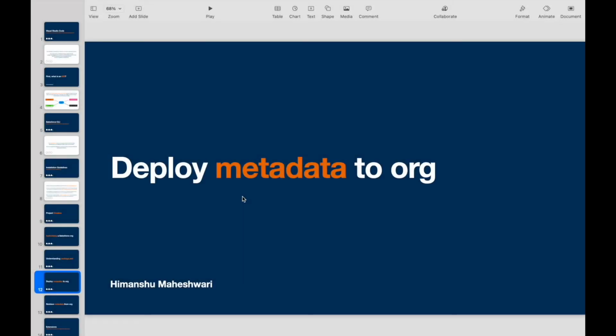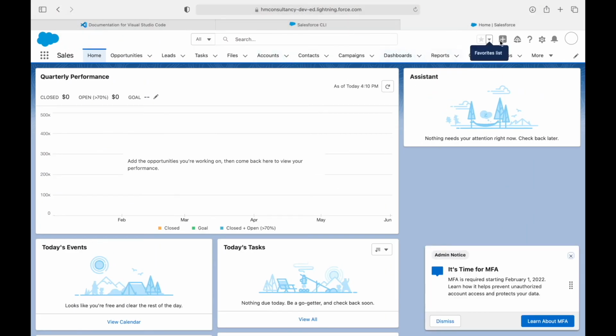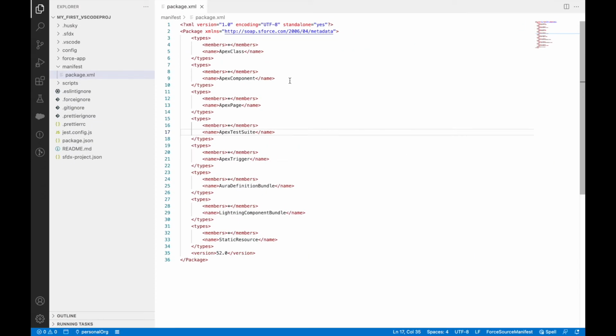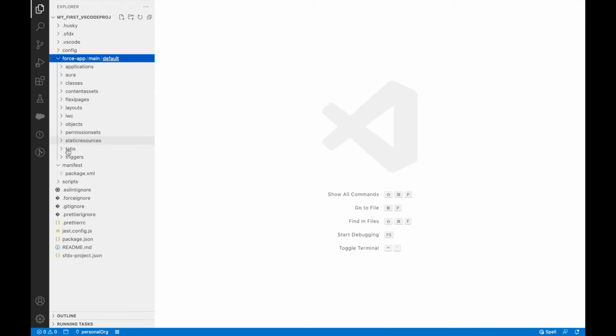Now that we've understood package.xml, let's try to deploy some metadata to our org, right? So before deploying it, let's do something. Let's open our developer console right here, and let's just keep that open. Now, while the developer console opens up there, what I'll do here is try to create something in my VS Code repository.